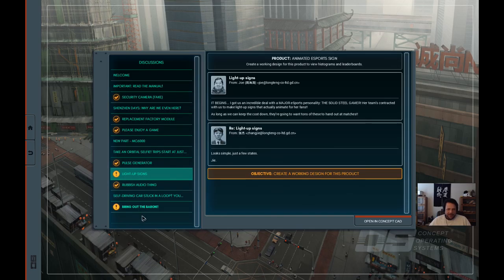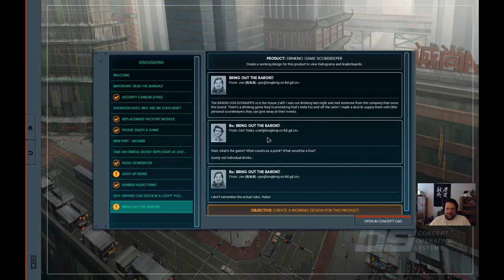So now we have the light up signs, and we also have bring out the Baron. The Baron von Schnapps is in the house, y'all. I was out drinking last night and met someone from the company that owns this brand. There's a drinking game they're promoting that's hella fun and off the rails. Joe is a very upbeat character. I made a deal to supply them with little personal scorekeepers they can give away at their events.